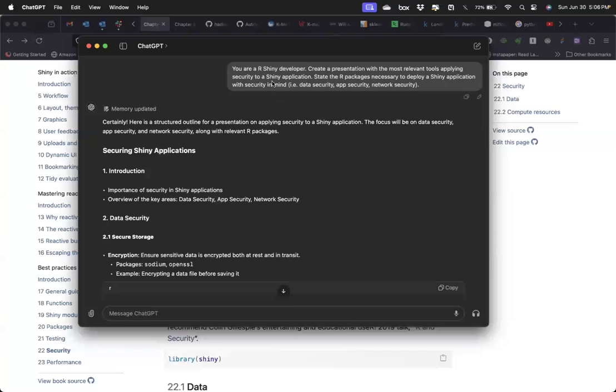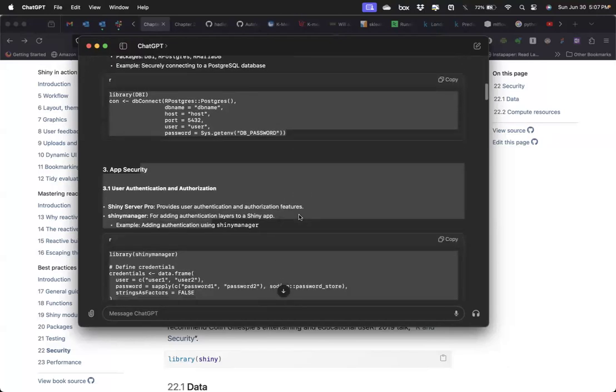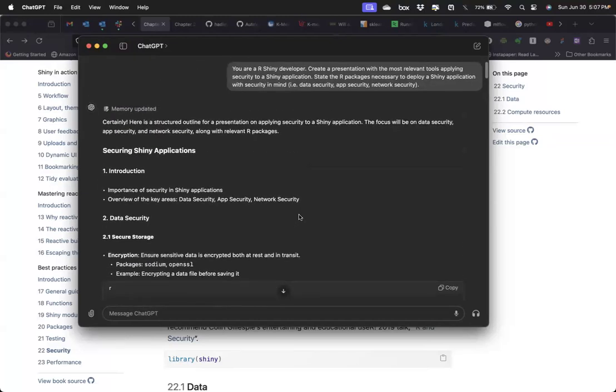I started like this. You are a Shiny developer. So I'm already establishing the context. You're going to look for anything that relates to developing Shiny apps. Create a presentation with the most relevant tools applying security to a Shiny application. State-of-the-art packages necessary to deploy a Shiny application with security in mind. Data security, application security, app security, and network security. And this was the first draft of the product, which has basically all the elements that I wanted to get into the presentation.